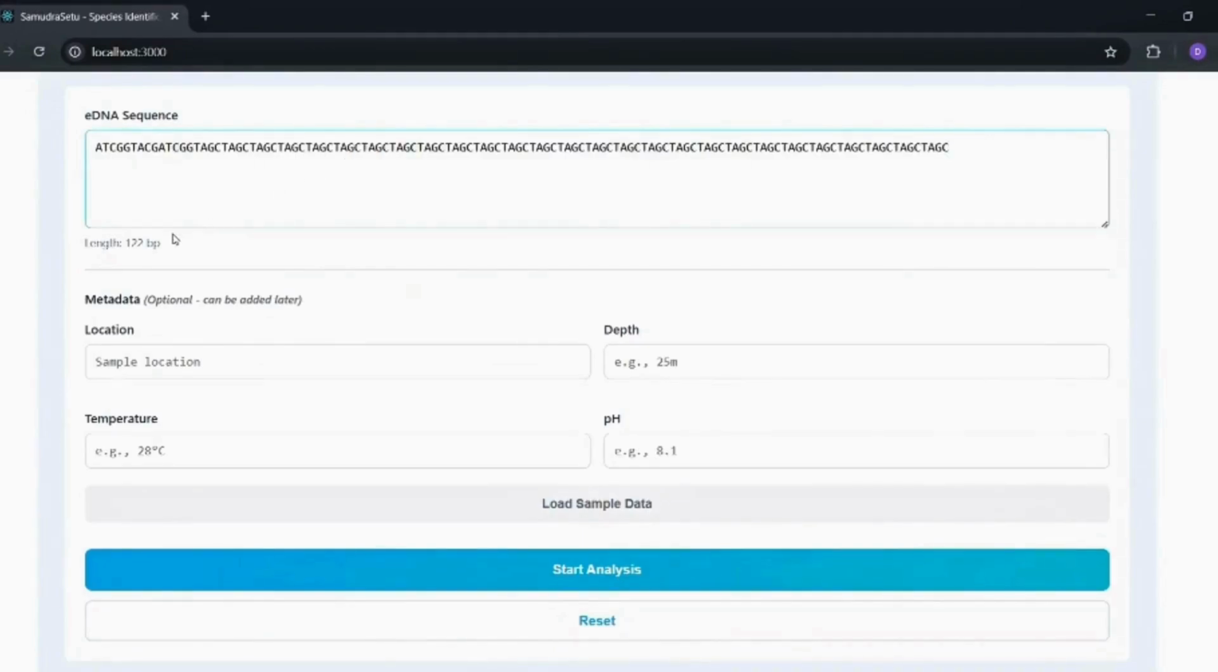Notice the live base pair counter. It validates the sequence in real time, counting only valid DNA bases. All metadata is optional at the point of collection. Why? Because in field conditions, researchers might not have all environmental data immediately. They can add or update metadata later through our management system.